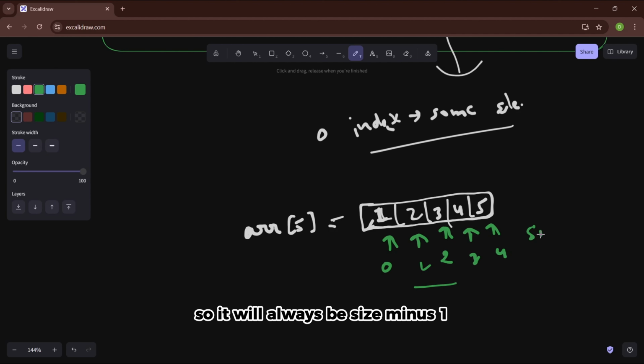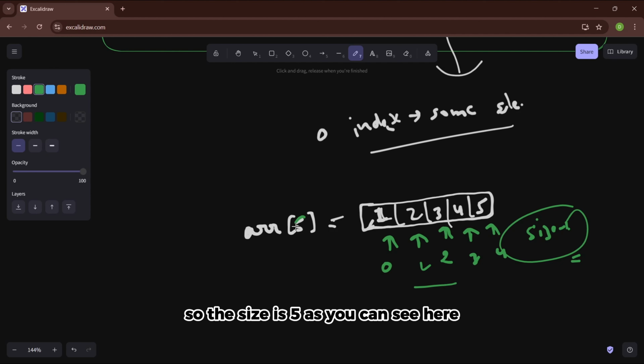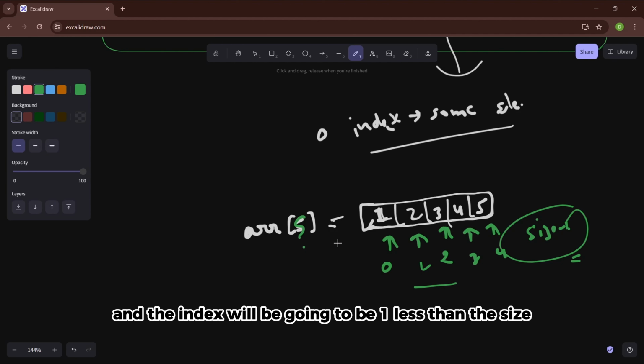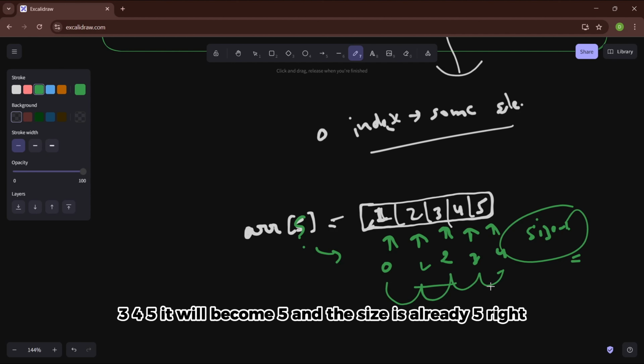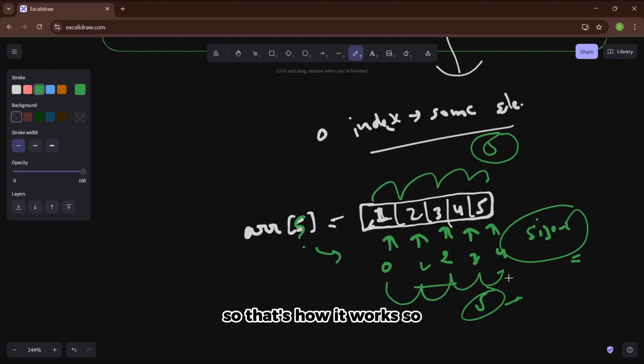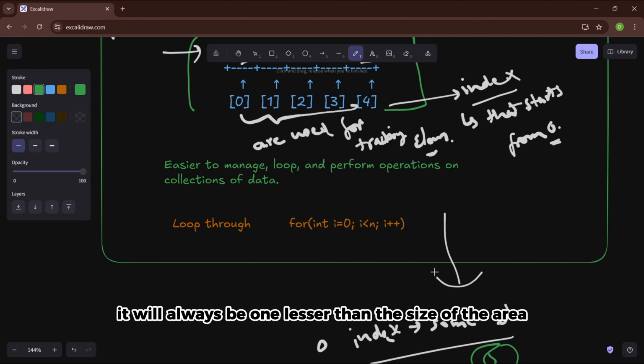So it will always be size minus 1. The size is 5, as you can see here, and the index will be 1 less than the size. If we count 1, 2, 3, 4, 5, it becomes 5, and the size is already 5, right? So that's how it works. It will always be 1 less than the size of the array.